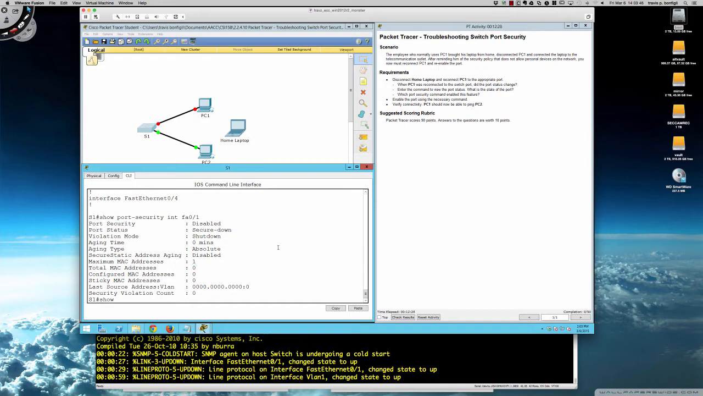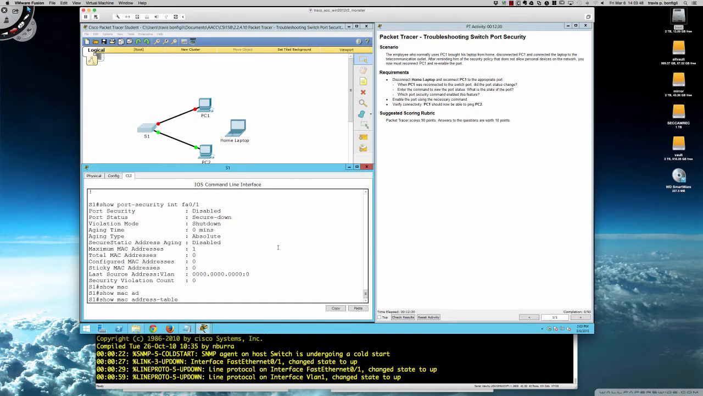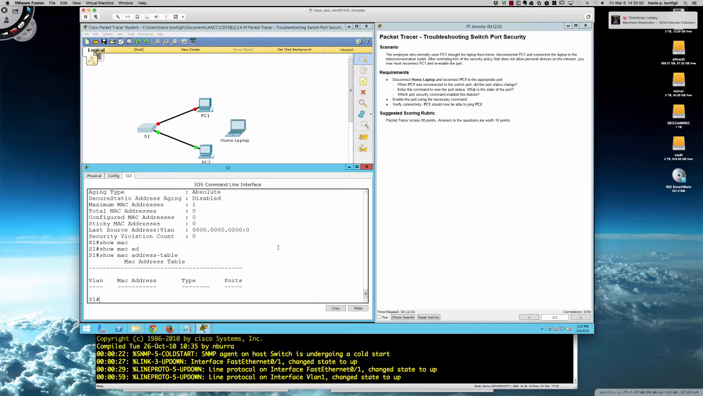So let's see if we see anything with the show MAC address table here. We don't see anything on the show MAC address table because that port is down. However, PC2 is plugged in, and we don't see anything here either. So again, this is one of the tricky activities with Packet Tracer, where we would normally expect to see some output here, at a bare minimum PC2's MAC address in switch 1.